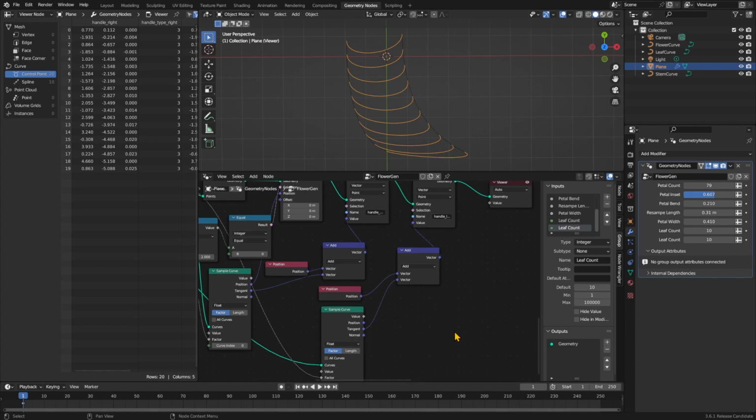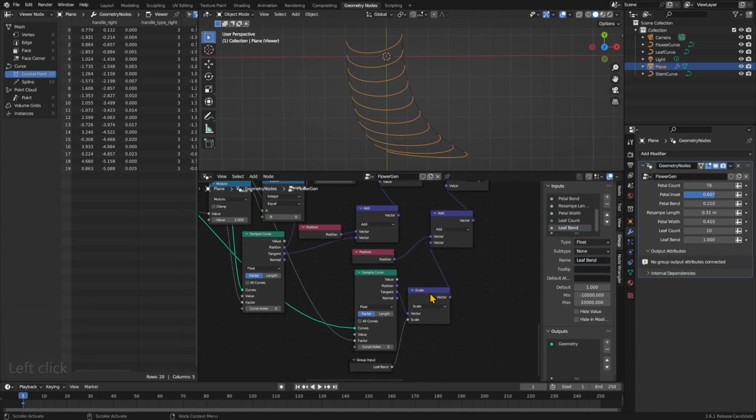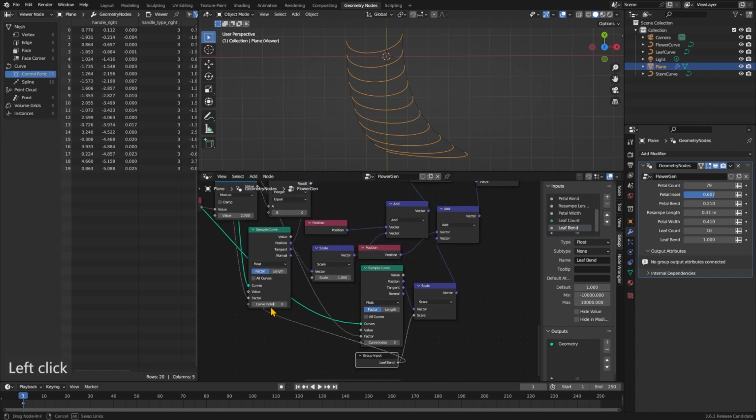Alright, to build a little bit of control of how bendy we want these curves to be, we can simply add a scale node after the tangent. Let's make this scale factor a group input, and we will call this leaf bend. Now let's add the same thing to the other side. Connect the tangent to a scale and then feed the leaf bend to the scale. Now we have a little control, which is pretty sweet.